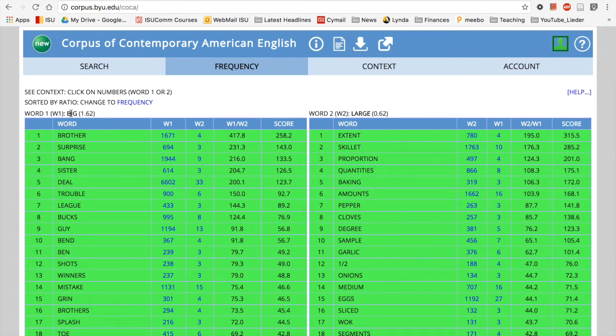Okay, so here we have big, and then here we have large. With big, we have things like big brother, big surprise, big bang, big sister, big deal, big trouble. With large, we have large extent, large skillet, large quantities, large pepper, large cloves. So just by looking at these, my first intuition would be that big maybe occurs more in a metaphorical sense, while large occurs more in a literal sense, like a large skillet or a large pepper.